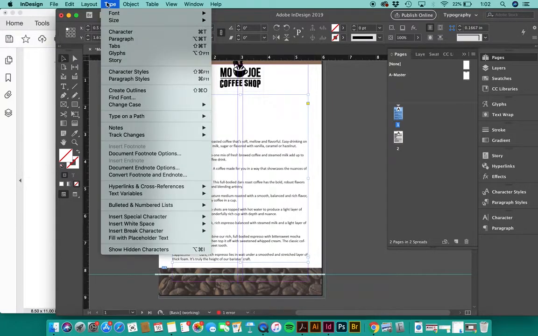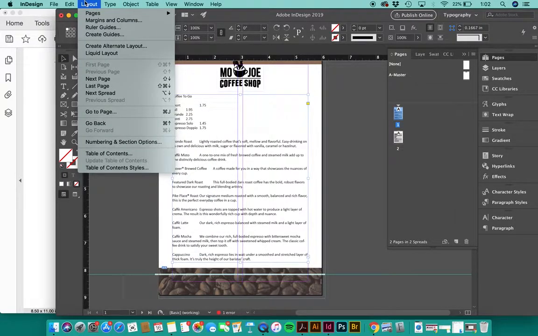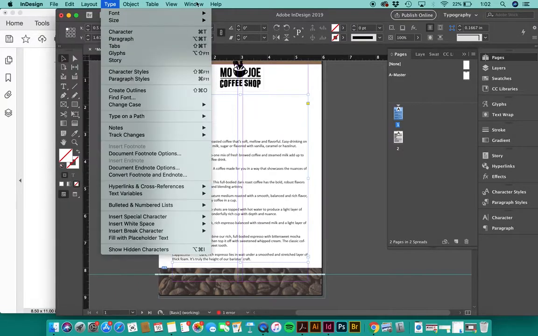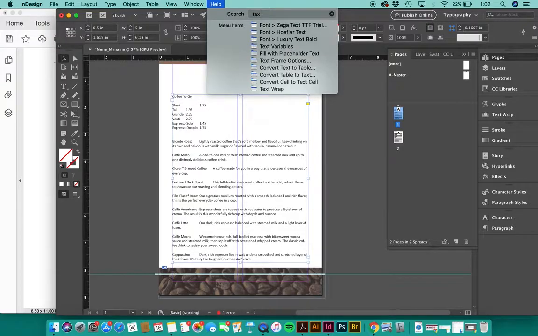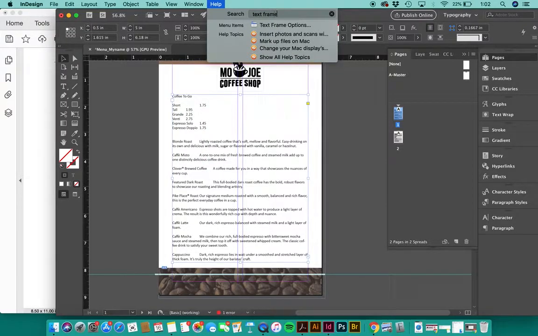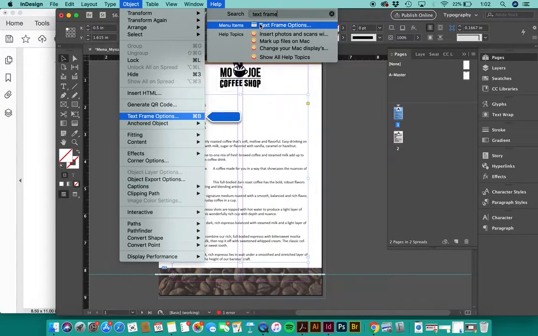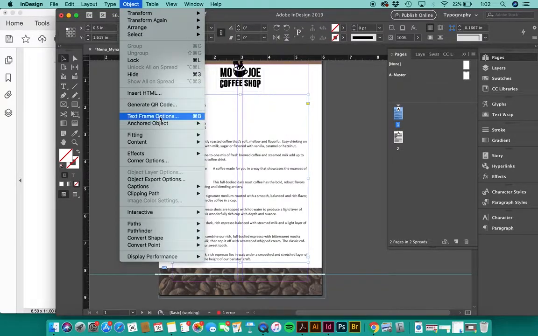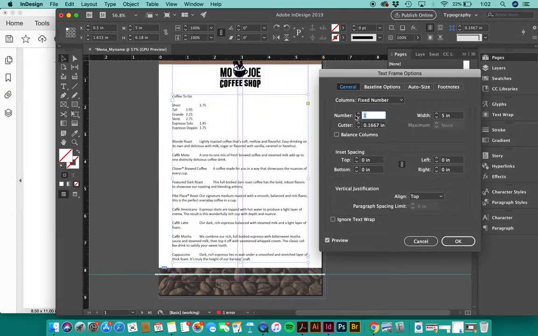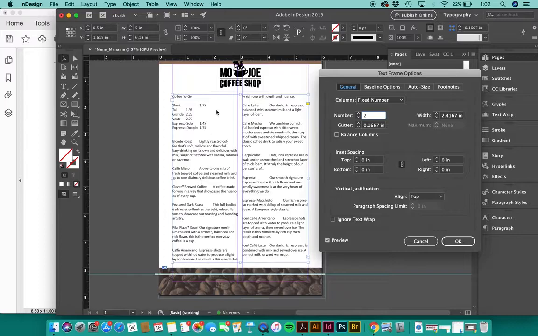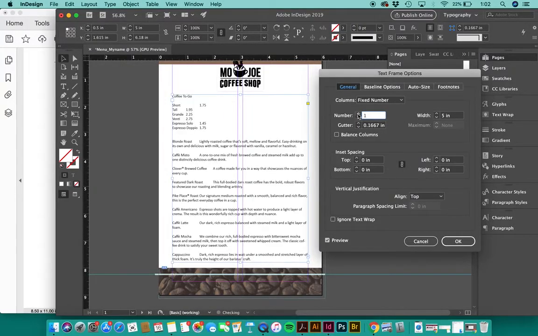It's also under, let me see where it's at. We'll just look right here. It is under Object, Text Frame Options, Command B. So I'm going to go to Object. And I'm going to add in 2 columns. See how it changed it from 1 column to 2 columns there?